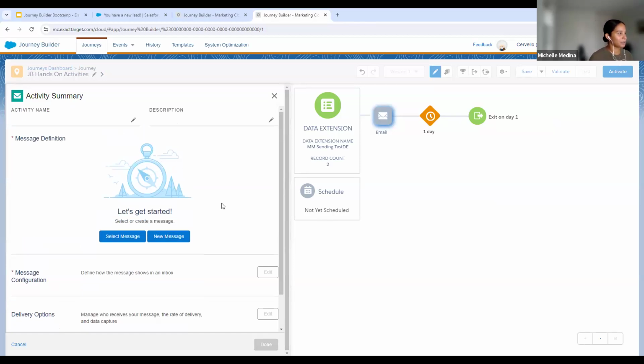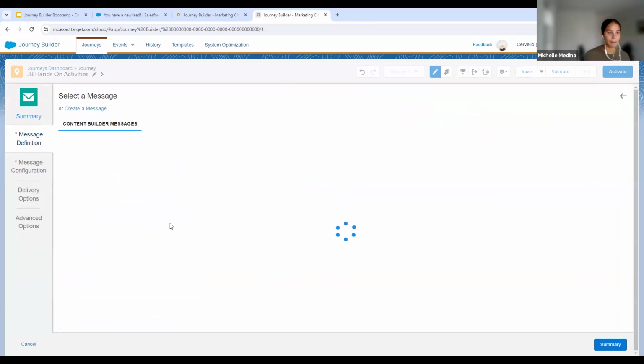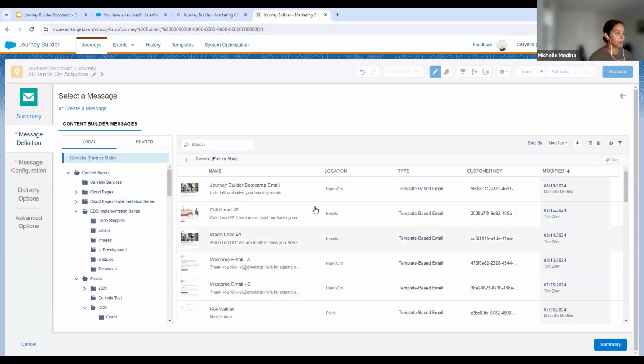But again, you could create your new message here, or select an already existing message. And you can name your activity if you wanted. So we'll just say intro email. Then we'll click on select message, since we already have that message built. And then we'll click the email that we want to configure.